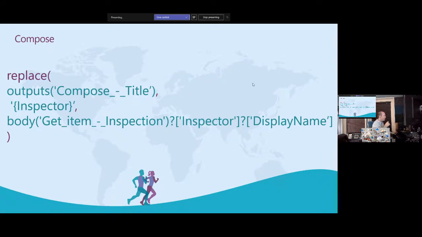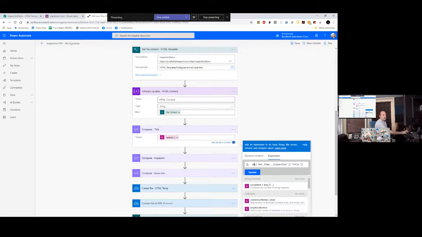So let's go back to our flow again and look at that. So this one again is actually pulling from the HTML template, the get file content. So replace, it's actually looking at the variable that I made, this initialized variable HTML content. So inside that, it's going to look just like that code I made. It's going to look for the squiggle brackets with the word title in it, and it's going to replace all of that with the dynamic content. I don't have these memorized. I don't know to type body, get item, inspection, all that stuff. What you do is after this comma, click on dynamic content and just find it from here. See, I just click it and it fills all that in for you.